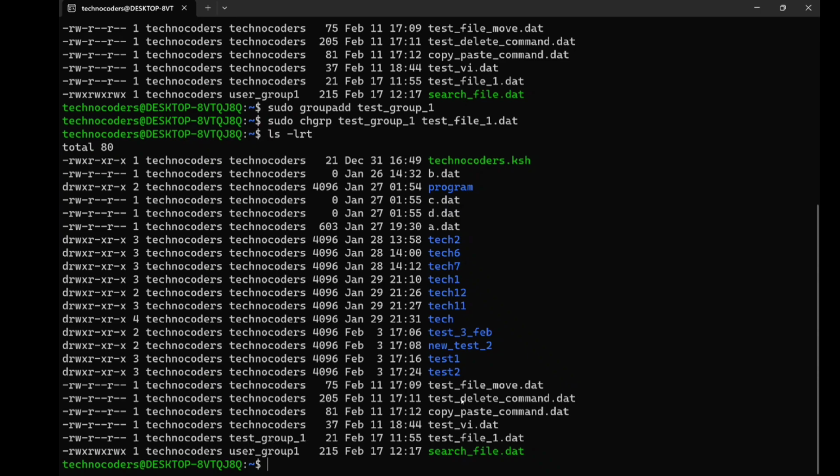Now you will be asking, what is the benefit of this test group 1? Think that you have 100 users in Unix. It will be very difficult to give each and every user some permission. So what we can do is assign all those 100 users into one particular group, kind of like a security group, let's say test group 1, and by default I want to give the read permission to test group 1.